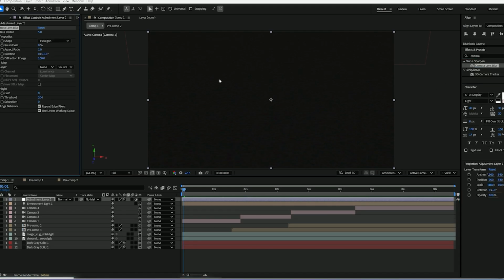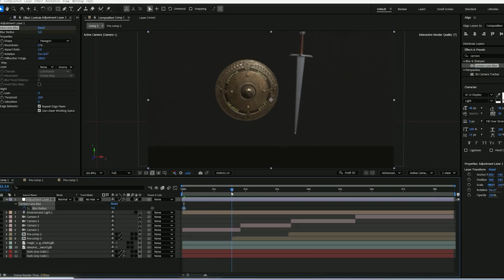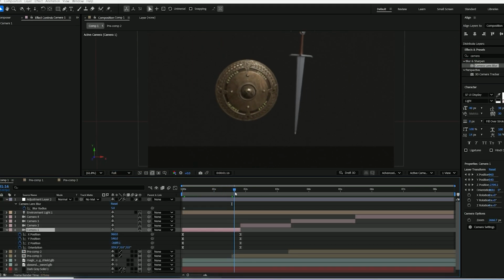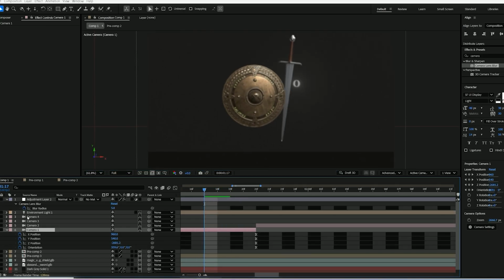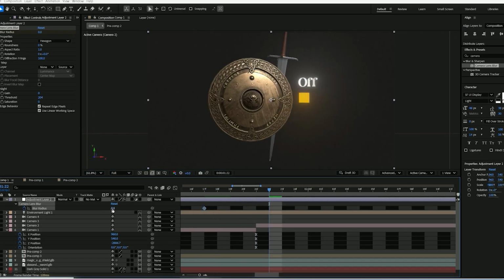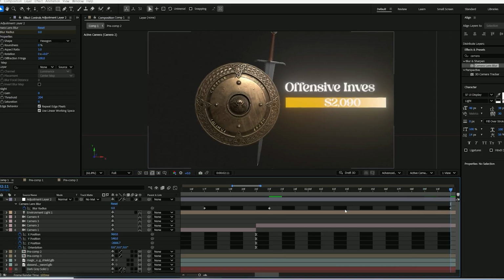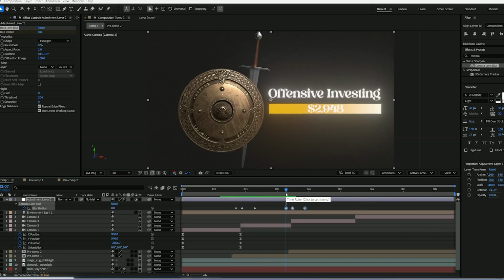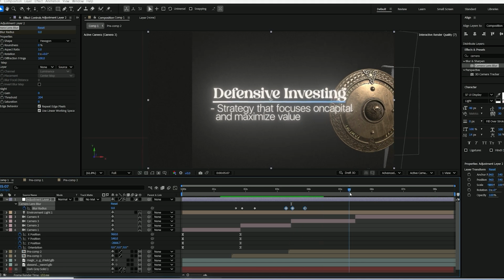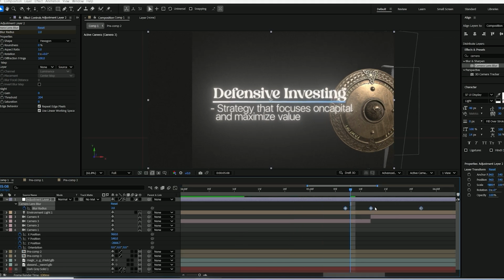Now pick up the adjustment layer and apply the camera blur effect. Keyframe its blur radius a few frames before the jump cut begins. Start from 0, go to 10, then move back to 0 after a few frames of animation. Now copy and paste the effect to the remaining jump cuts for smooth blurred transitions.